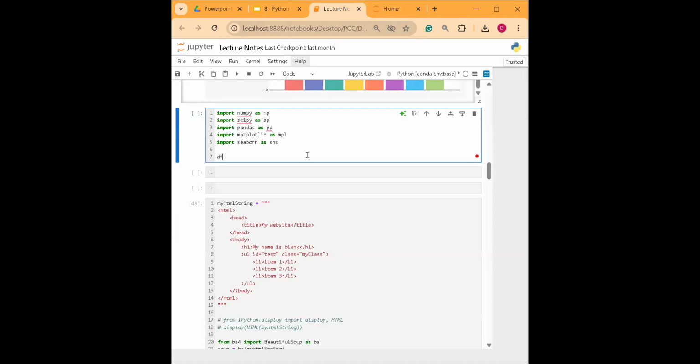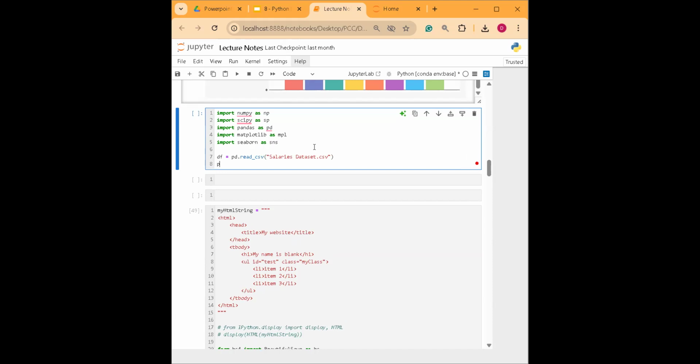All right, so we're going to say df, short for data frame. But again, it's just a variable name. You can name it whatever you want. We're going to be using pandas, so pd.read_csv, because salaries is a CSV. And then we're going to say the salaries data set .csv. And then if we were to print df here, let's see if it will print out, or maybe there will be an error.